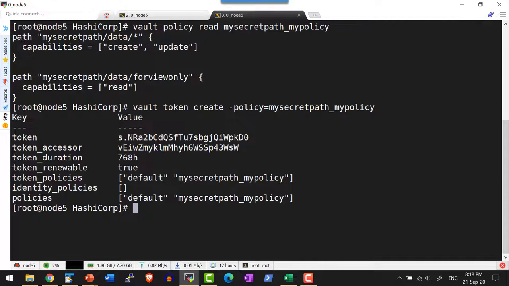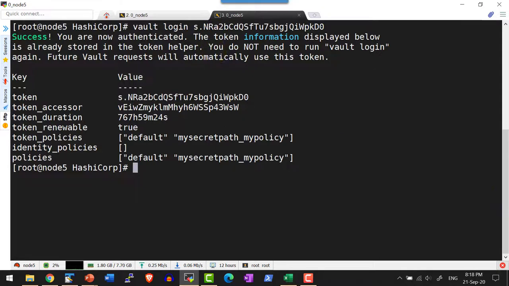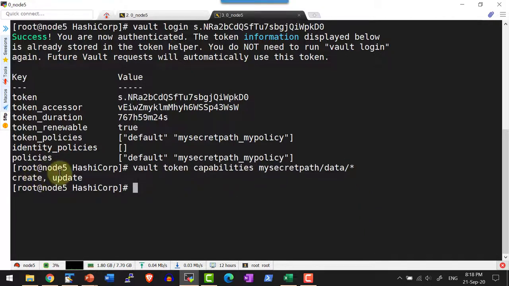Now I can use this particular token ID and check the capability. Let me log in with this particular token. I have logged in with this particular token. Now I'm going to check what capability it has within the my secret path. It has the capability create and update. The same way I can check the capability within the folder for view only.